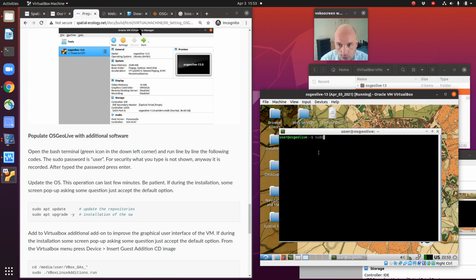So we can do sudo apt update, and this is going to be the update of the operating system. What that means is that the operating system is going to compare all the packages that you have in the machine against the ones in the repository, making a checklist, let's say.